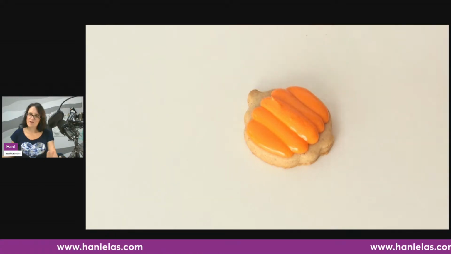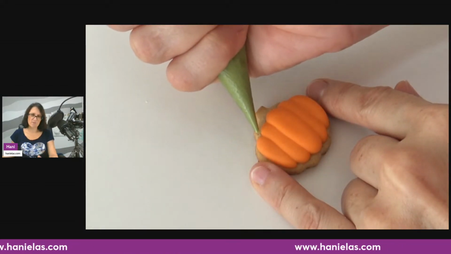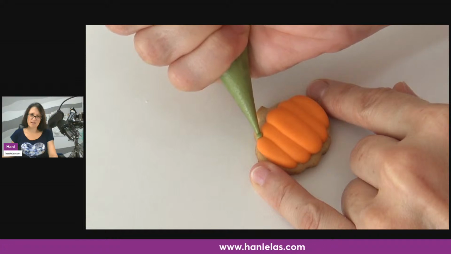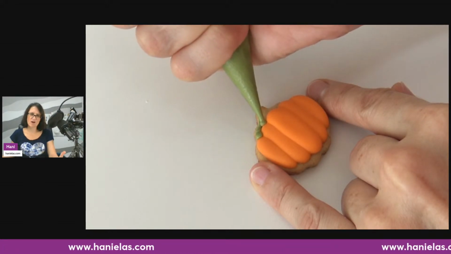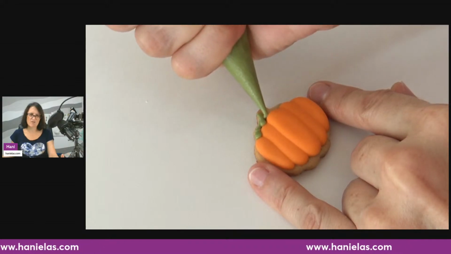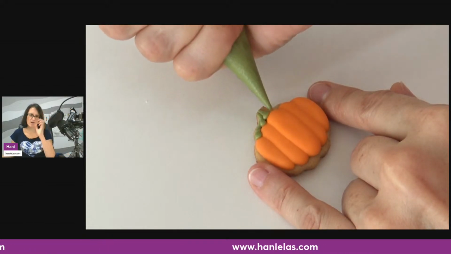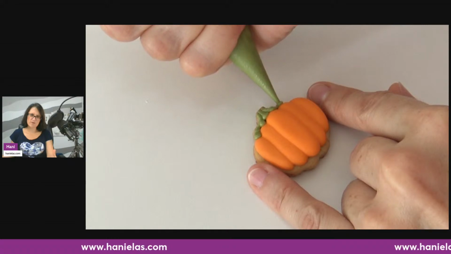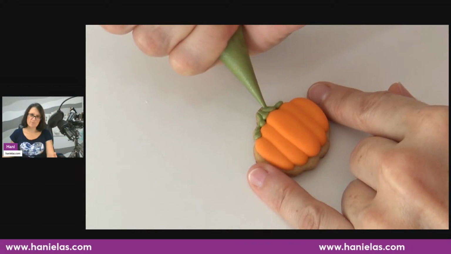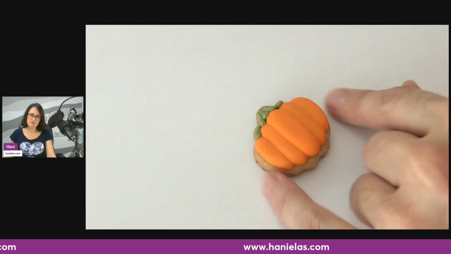And after this, we have to let it dry or crust, depending on how much time you have, and then we can add the stem. For the stem, I'm using an avocado or sage colored royal icing, and it's about piping consistency. You can see it's keeping the shape, it's not spreading. And then we can let those dry.